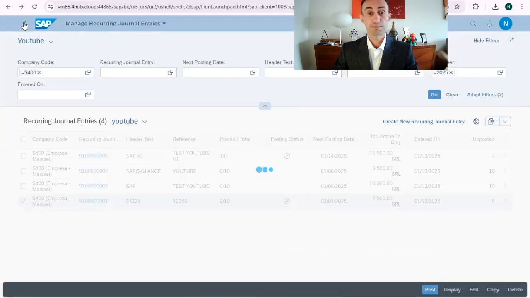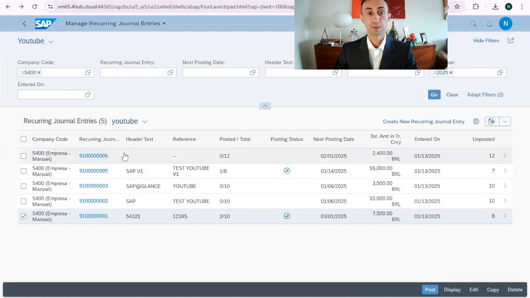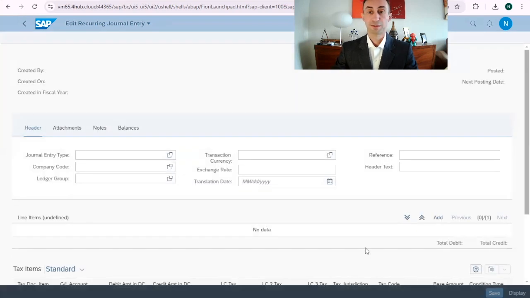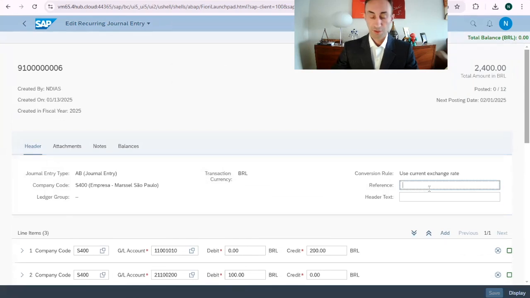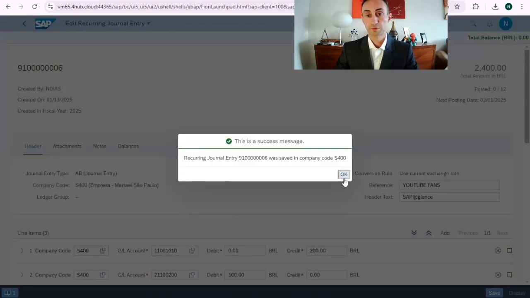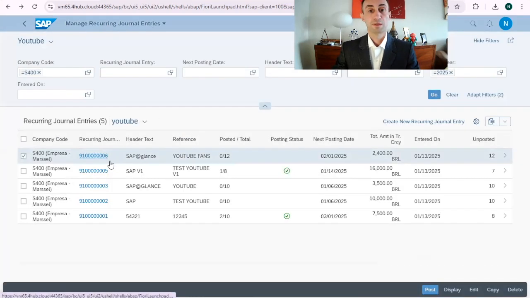Now I'm going to get back. I'm already here. We didn't put anything in the other text, so I can show you that we can edit. Let's untick this one. We can click here and edit. So I forgot to put here YouTube funds, SAP at a glance, and then we make our save. So now we just save this. And then we have our saves here. So YouTube funds and then SAP at a glance.